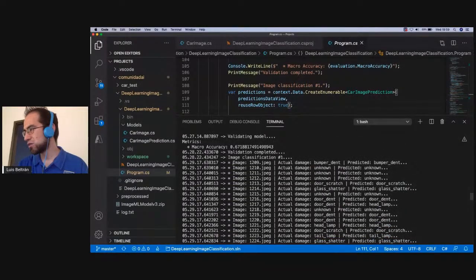And here you see some results. There were actually around 1,500 images, and 25% are for the validation. So you see, for instance, this image is a bumper dent. That's what we know. And this is the class predicted by the model, bumper dent. There is a door scratch for this image, and it was correctly predicted.